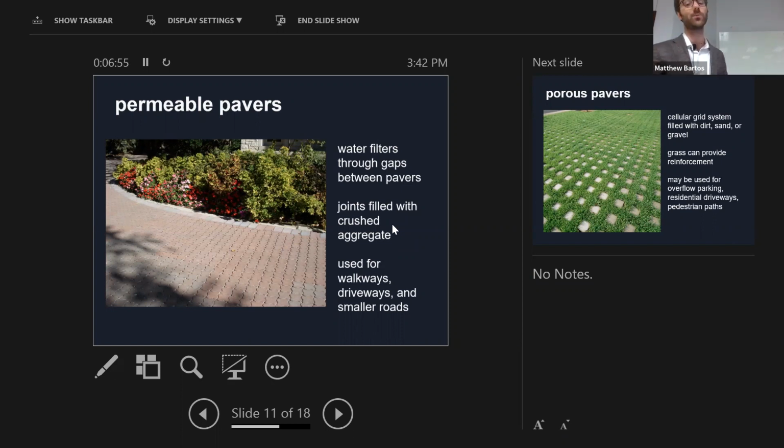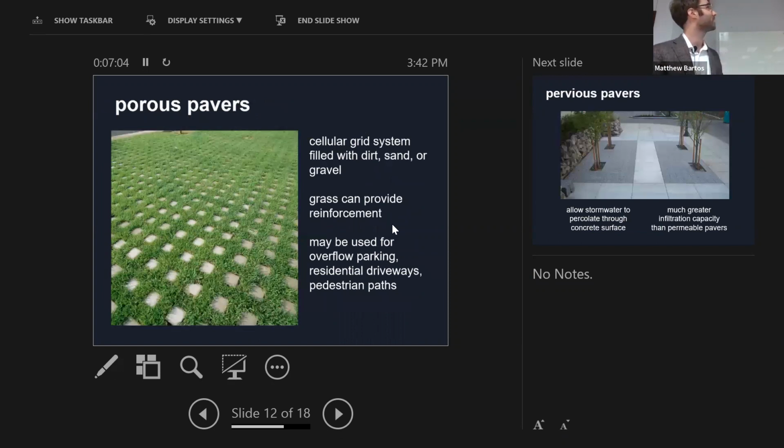So these are typically used for walkways, driveways, and smaller roads. Okay, so think about that when you're looking at your existing land cover usage. Aside from permeable pavers, there's also porous pavers, in which you have this interconnected lattice of pavement material. In this case, it's mostly pervious area, and you have this additional lattice of structural material to increase the structural resilience and prevent the ground from being eroded.